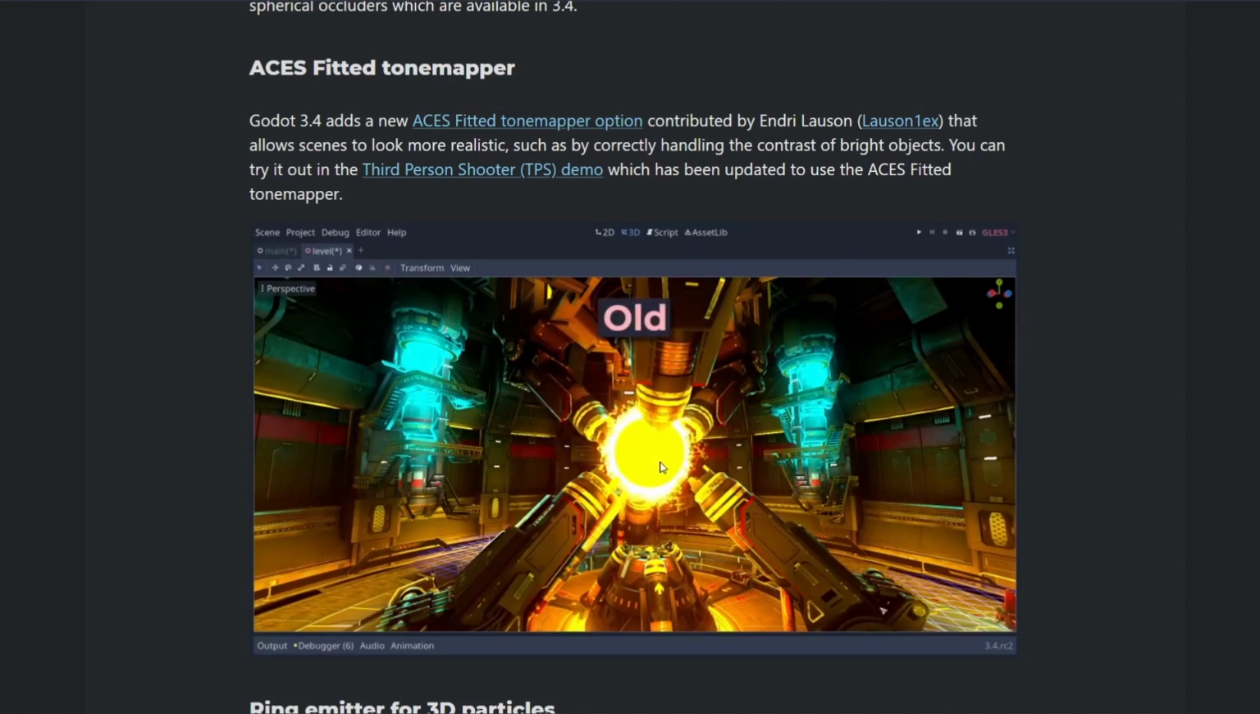a little bit of the detail is still in the sun, whereas the old one does not. And same thing up here, you can see a little bit more detail in the lights up here. So the new AES fitted tone mapper kind of helps keep the details in there when you're using it. So it's a good change that's going to help us create better looking 3D games.